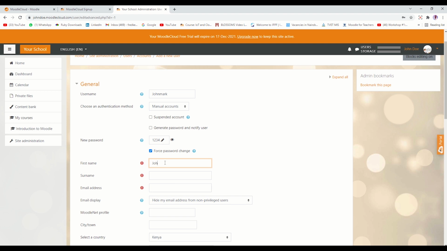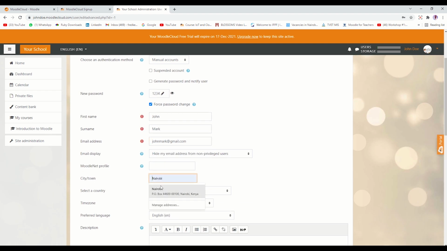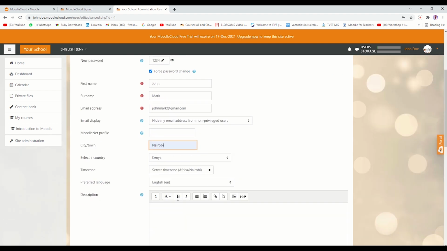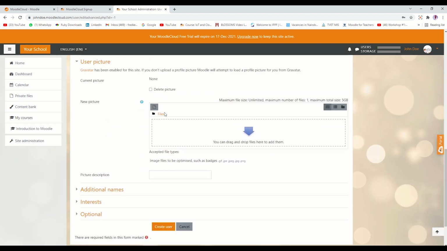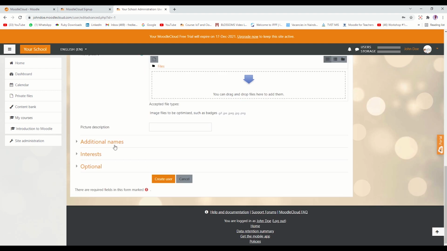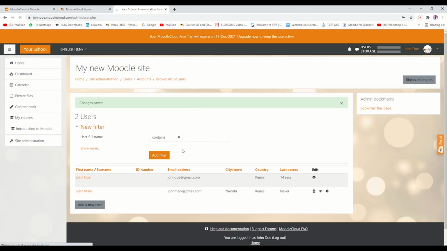Okay, so let me enter the first name, John. The second name is Mark. What is the email address? JohnMark@gmail.com. And then Moodle profile, Nairobi, Kenya is the city. Kenya is there, time zone, Africa, Nairobi. And basically that is all. If I have the image for John Mark, I will upload it here. So I'm saying create user. I already have a user. In the users category, I have John Doe, this is me, and John Mark, right? That is how you add users to your Moodle site.